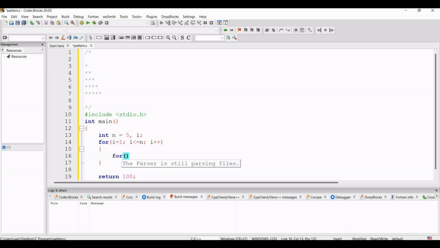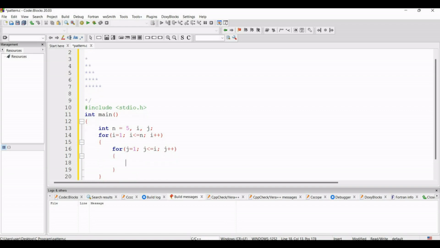Inside this for loop there will be another for loop. Suppose for this for loop there will be a j variable. So I will include the j variable, and j will start from 1, and j will run up to the value of i, and j will also be incremented by 1 in each iteration. And inside this, suppose I am printing this star. So here I have to give a star and then a semicolon.